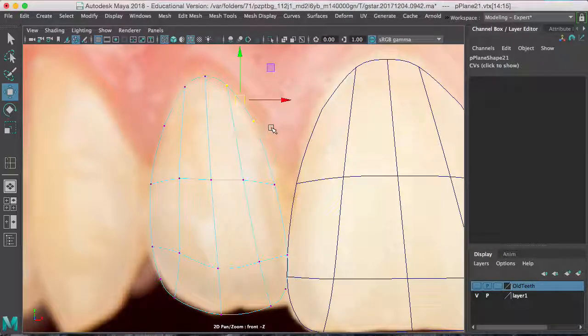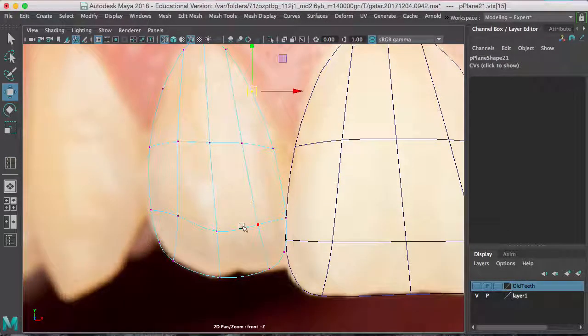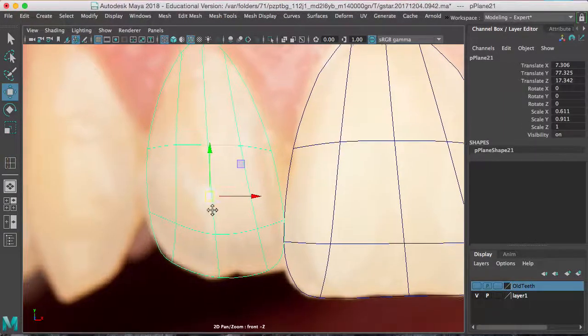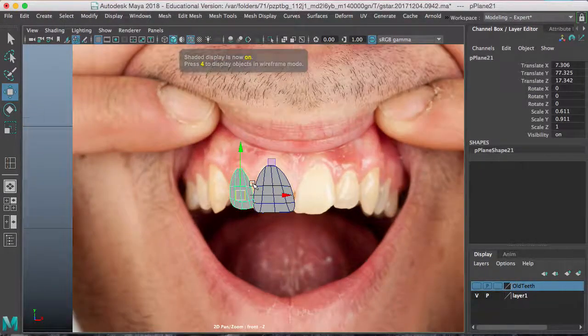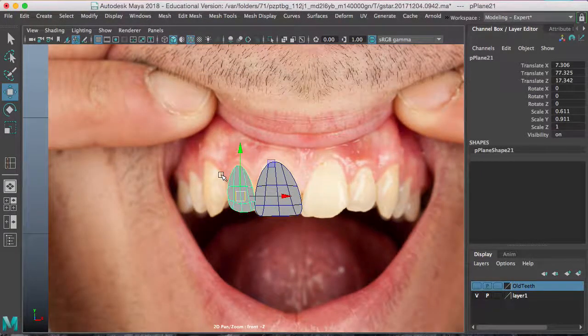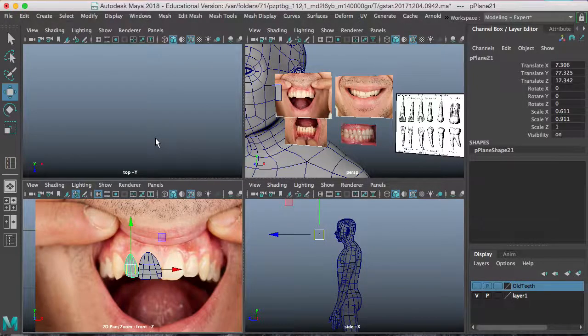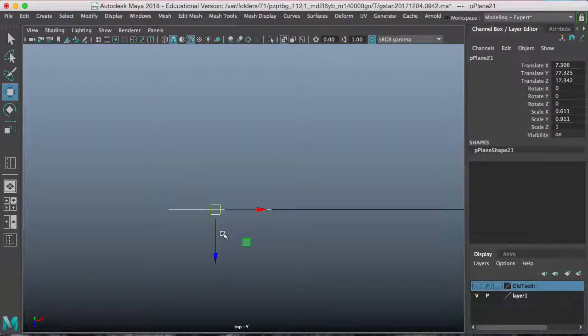They do have a scientific or medical term, whatever. I don't know it. It's all good. How to model it, that's all that matters. Let's see. All right, that looks good. That tooth is complete, but I'm going to go into my top view, press F to frame in, and then move this guy back. Press E to rotate it.